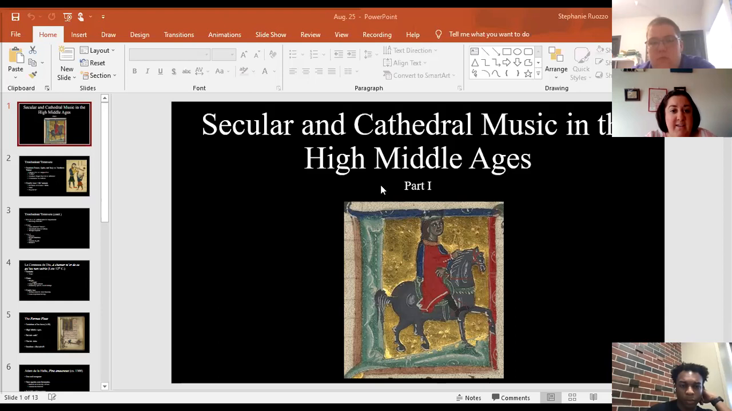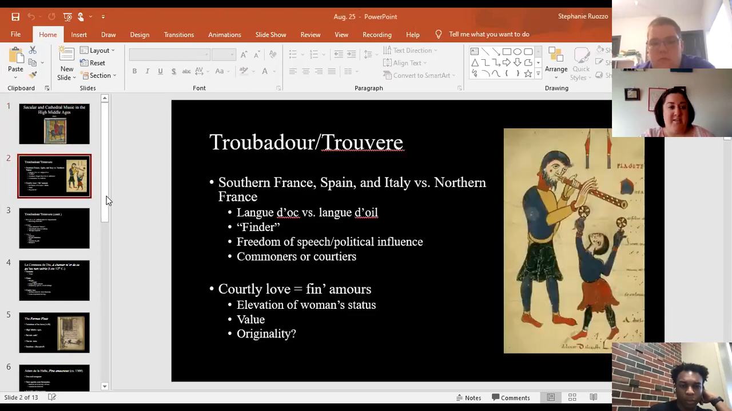And that is, okay, this stuff. So troubadour and trouvère, that's the same exact thing. Troubadours are trouvères and vice versa. The only difference between troubadour and trouvère is one is a word that comes from southern France and the other word comes from northern France.